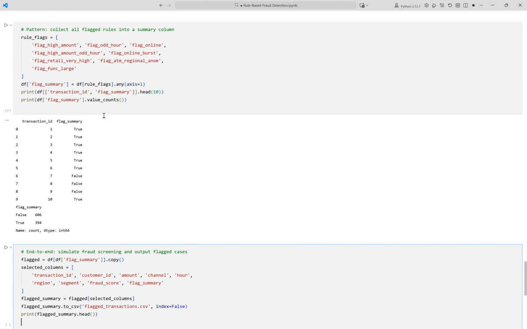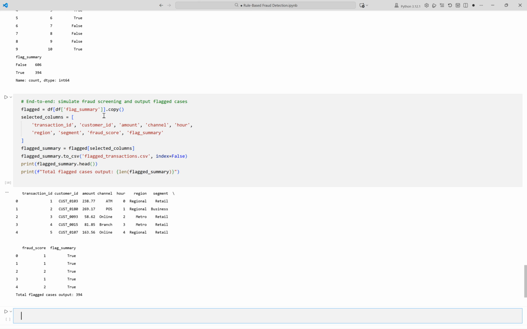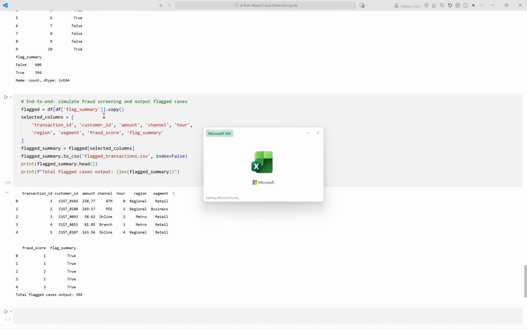Running the cell now. This output shows a sample of transactions flagged by our fraud screening, including key details like transaction channel, customer segment, and fraud score. Notice that flagged transactions come from both retail and business customers across metro and regional areas, with fraud scores indicating suspicious activity. This confirms our code successfully filters and exports the relevant cases for further investigation. Opening the generated CSV file of flagged transactions for review.